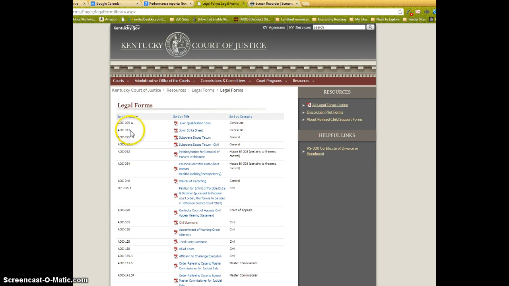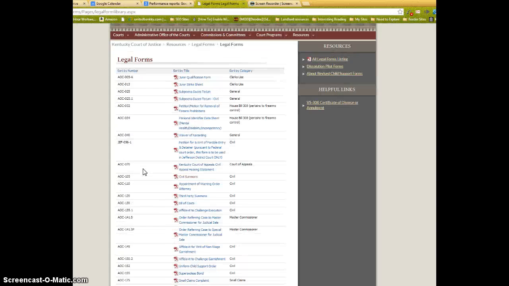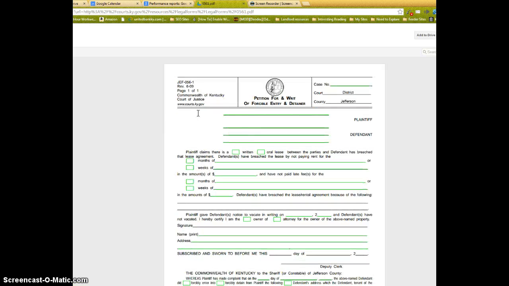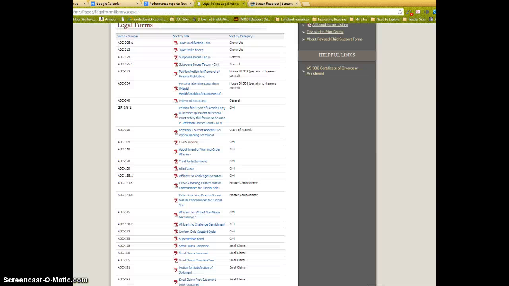They now have them by their internal numbers, which mean nothing to us normal human beings, so it's much harder to find the forms. But what we're looking for is a forcible detainer form, and in Kentucky there are two. It's a very long story, but in Jefferson County, Louisville, you have to use a different form. This JEF 056-1 form is the form that you use for Louisville and Jefferson County. The information is the same. It's just a slightly different form.